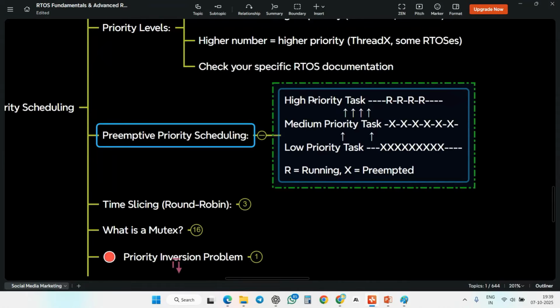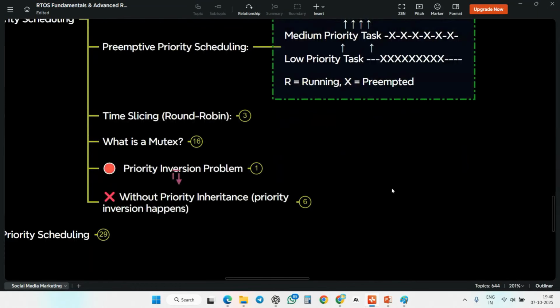So this is a medium priority. This is a lower priority. Okay, so this is how you are going to allocate with a priority number. So here the priority number is a very important concept. Okay, another very important concept is time slicing. That is the round robin technique.